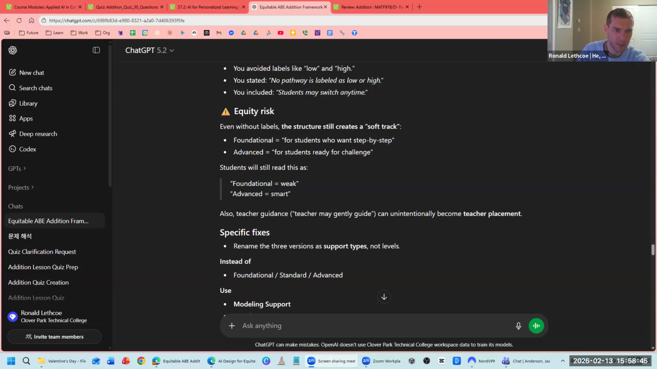Is anybody else understanding this differently? Here it's talking about, oh, this is the foundational version. This is not the pathway. These are the content versions. Got it. Okay, I was confused. So these are the pathways and then the different versions of the content. So depending on where you're going, which pathway you go, there'll be the foundational one, the standard version, and then the advanced one.